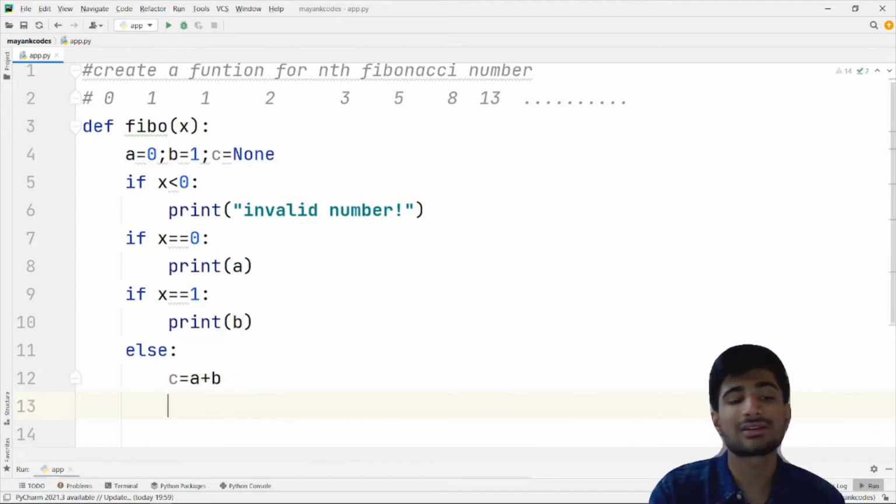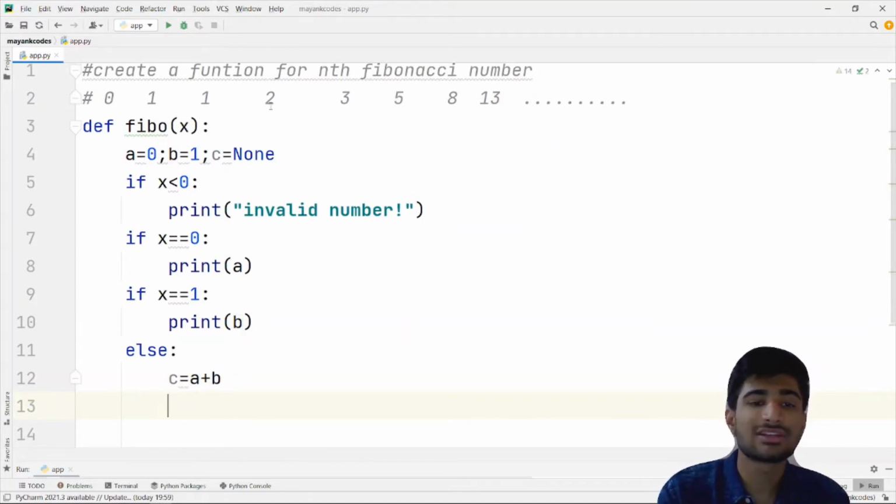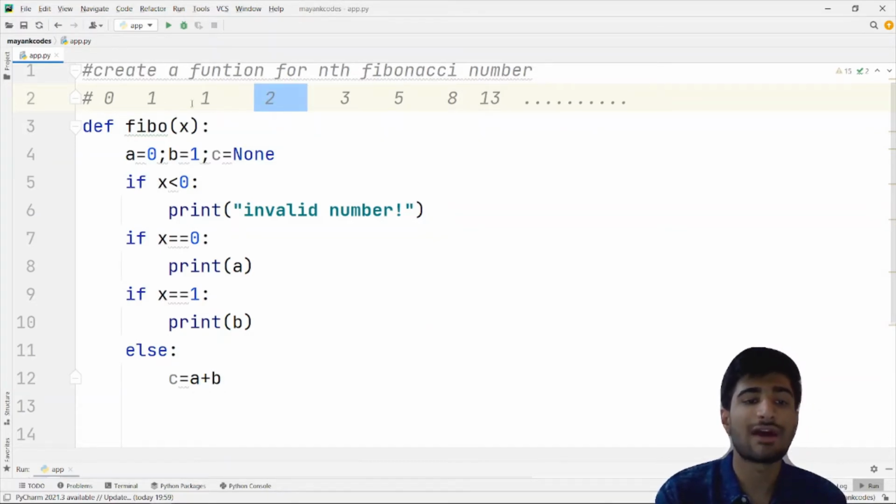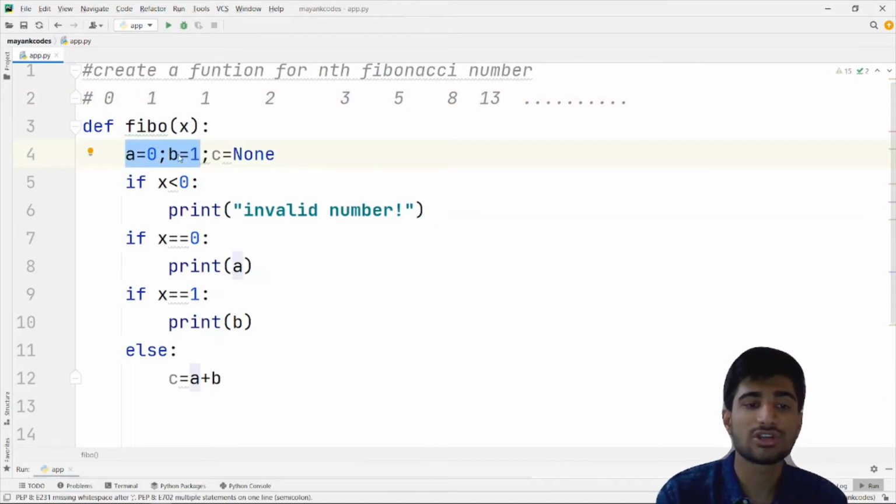But wait a minute, what if I want to print this 2? For this 2, a will be again this 0, b will be again this 1, so we can't get this 2. And we can easily see that for 2 we need this one and this one to get this 2. We have to add both numbers to get the 2. But as we know that over here a equals 0 and b equals 1, we have to change these values as well.